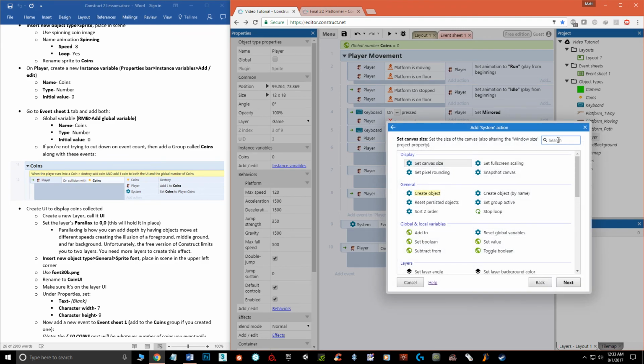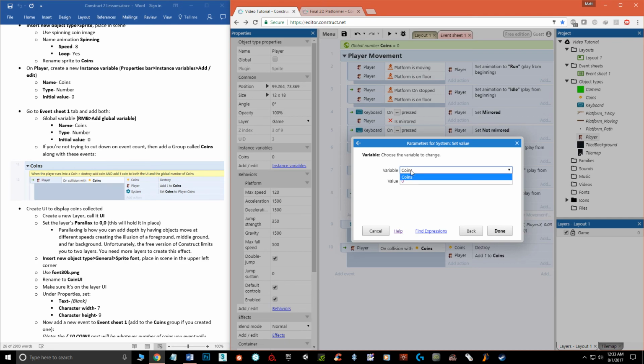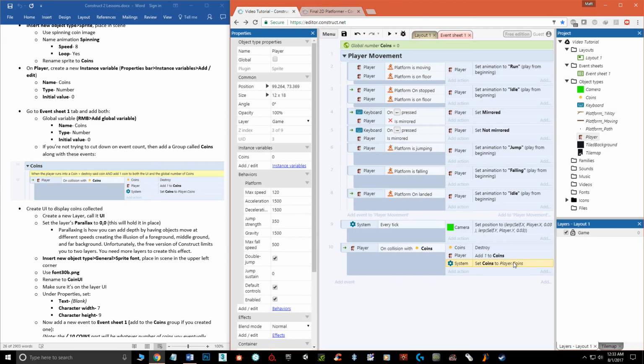So add 1 to coins, and then lastly we're going to add the system thing here, where we look for system, and we're going to set, so we'll start typing in set, and we're going to set the global variable, or value, to be the same thing, coins. Now this one is referencing this coins, not the global, or the instance variable I should say, and we're going to set that value to look at the player. So it's going to look at whatever player.coins is, the instance variable called coins on player, and then set that to be the same number. And then we'll just hit done. So that's the logic behind what's going on here.